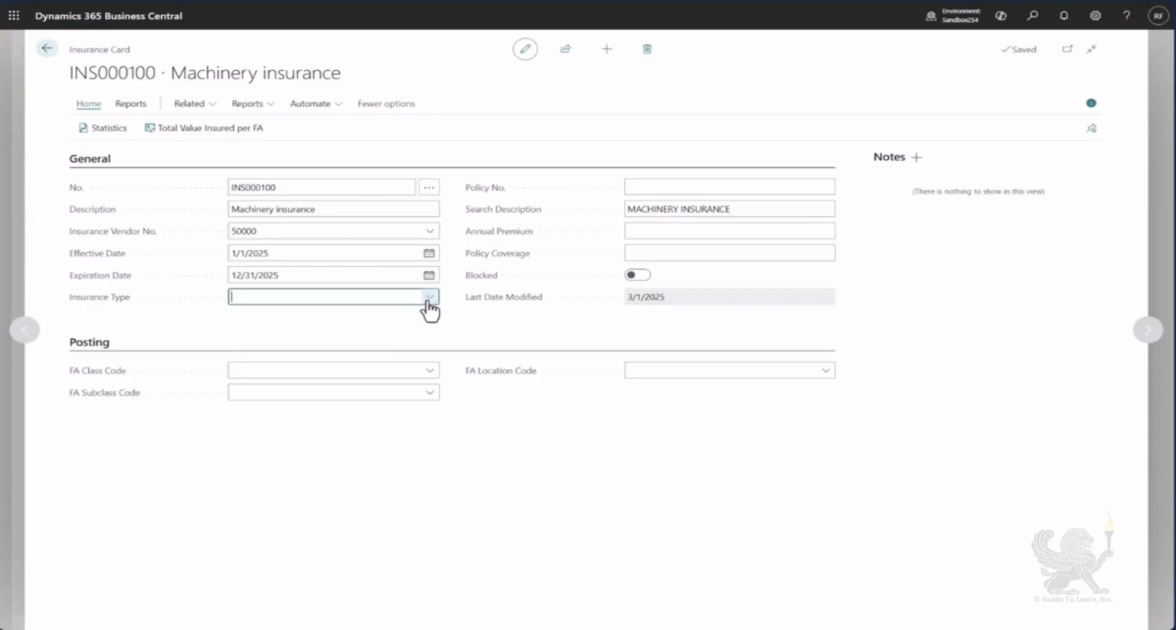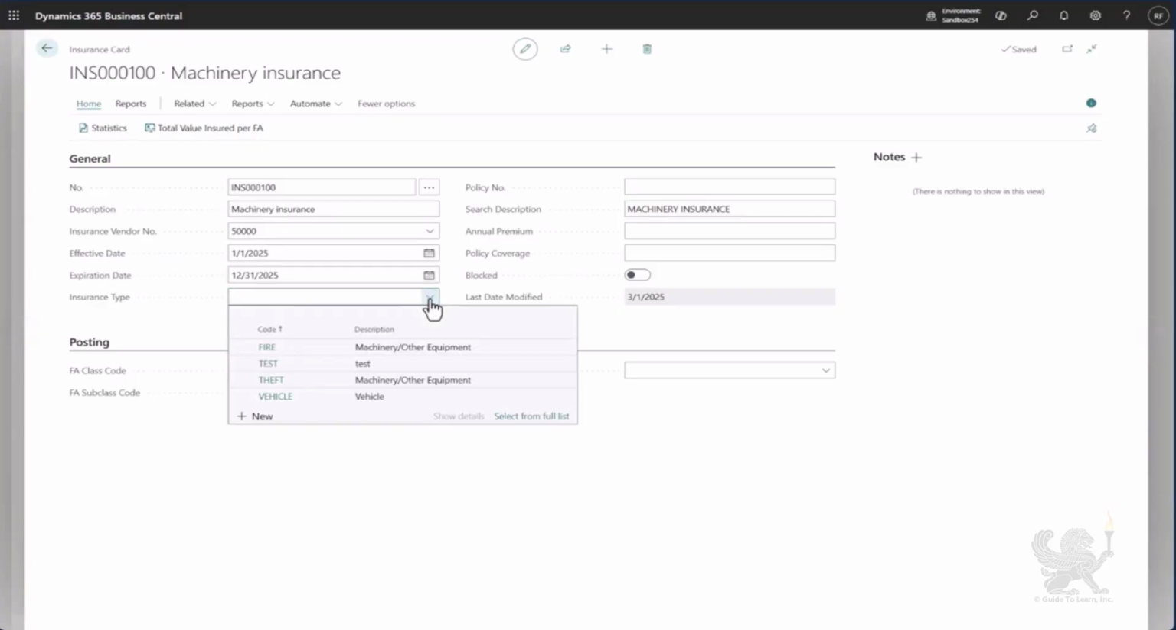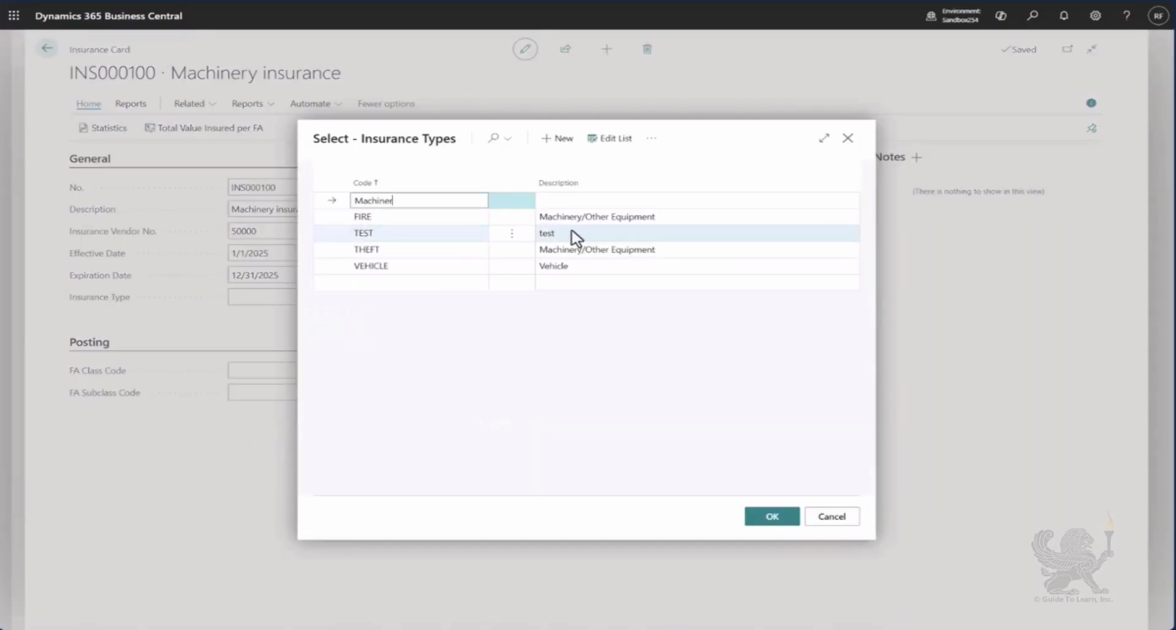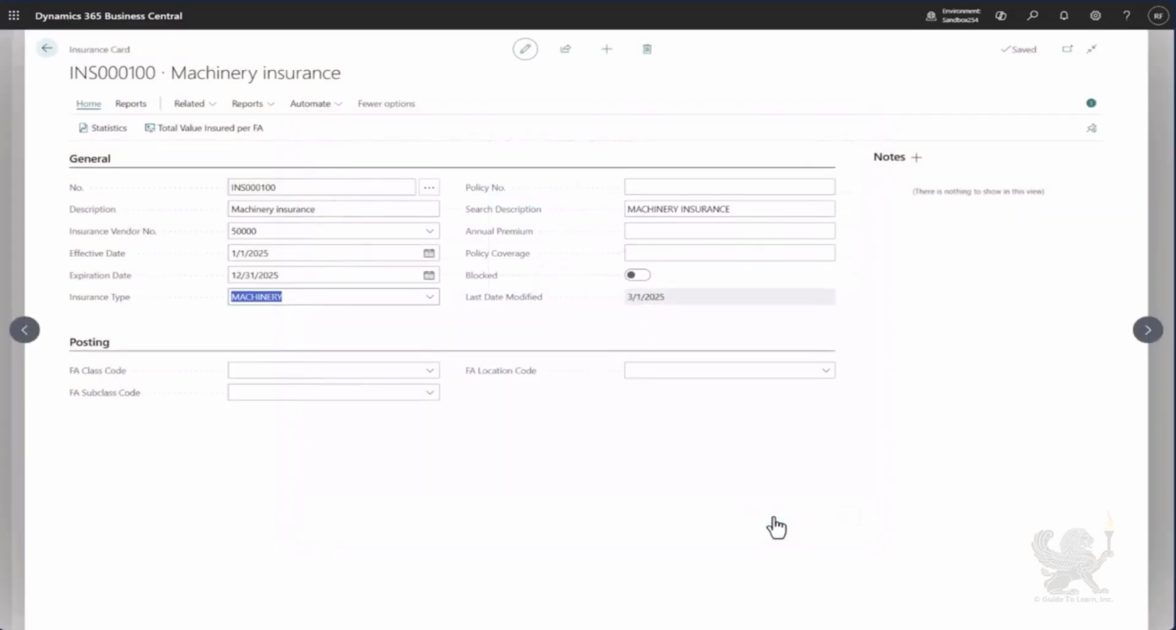And then I can select one of the insurance types that we can use later on in filters and reports and so on. So let me create a new insurance type. I'll select new and I'll put machinery. And then I'll write also machinery here. And I'll select machinery and select OK. In policy, I can write my policy number, so for example, P09876.